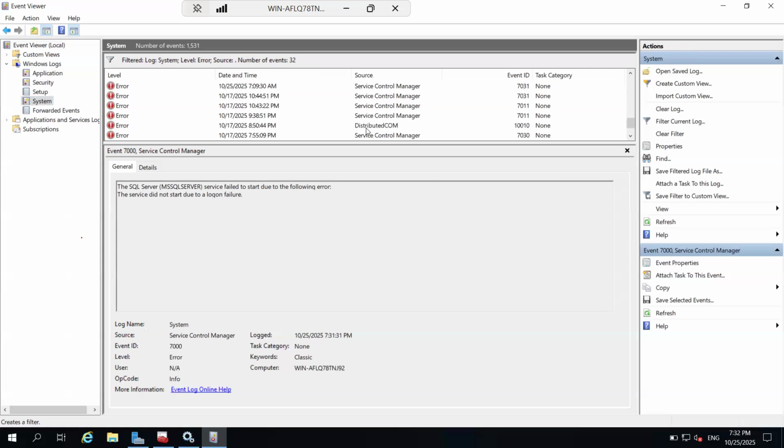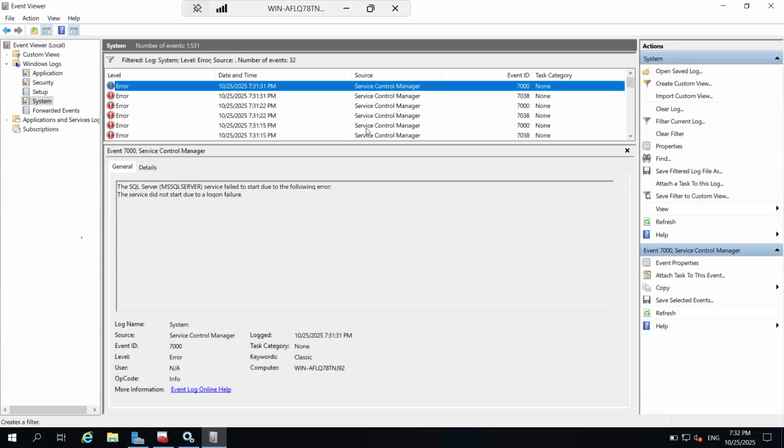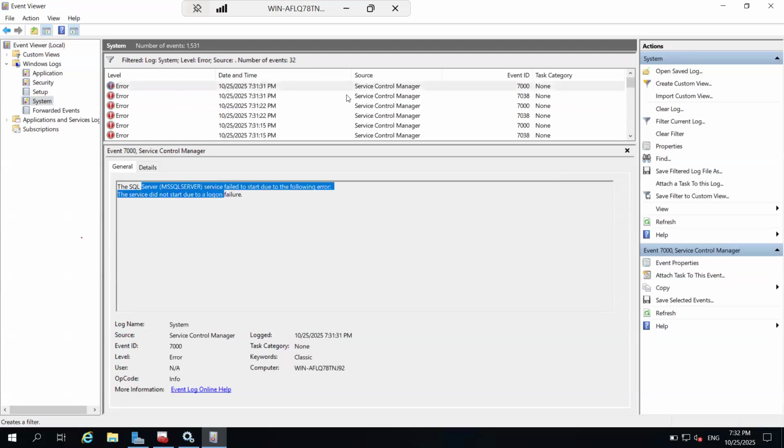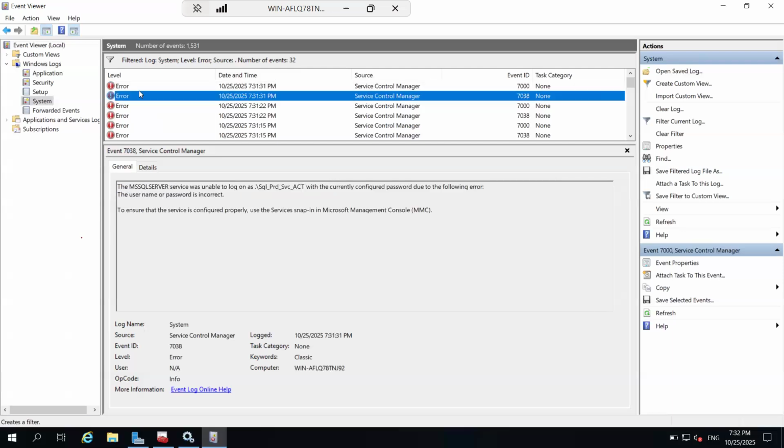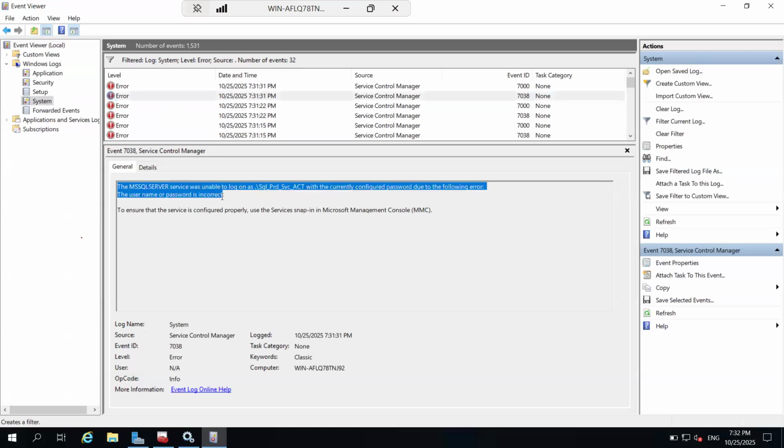These are all related to service control manager. Okay, you can see here it's not actually showing MS SQL server, it is showing service control manager. So if you see here, the MS SQL Server service was unable to log on as this service account with the currently configured password due to the following error: the user name or password is incorrect. Clearly it is showing that the user name or password is incorrect.